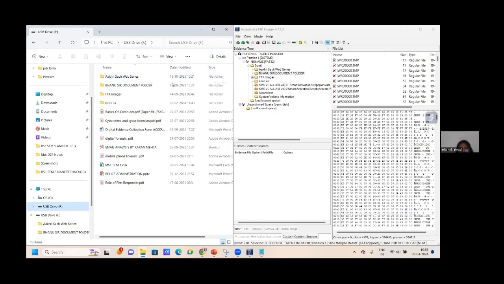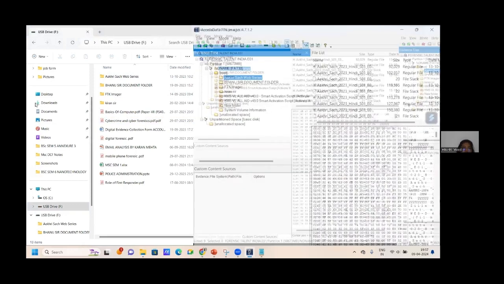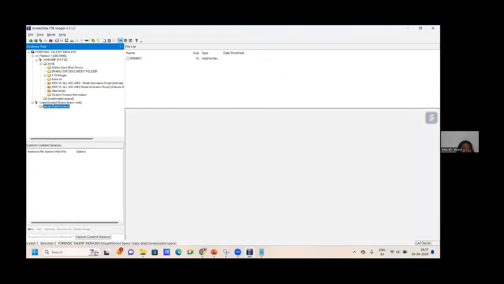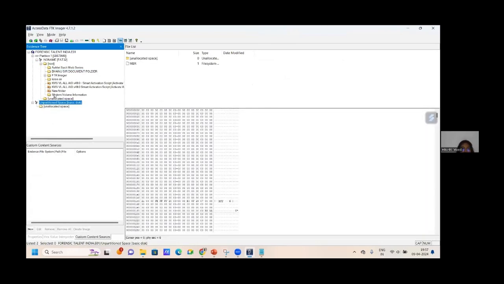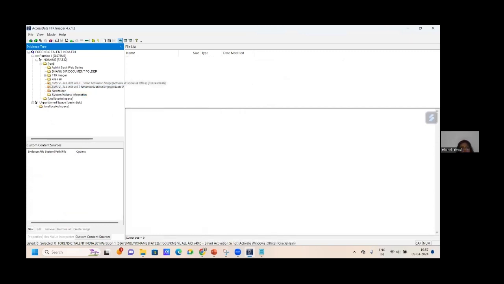See, there is a web series available, a documents folder here, FTK Imager here, and the red things you are seeing, that is the smart activation script and everything. These are all the deleted things, and the unpartitioned or unallocated space. All these things you can get. This cross folder is the deleted folder. I might have deleted a few in the folder, but it was there.